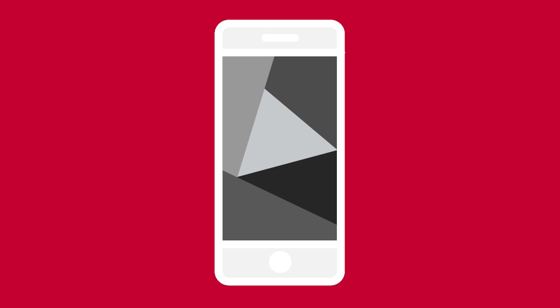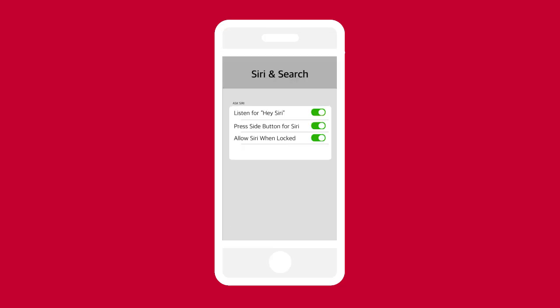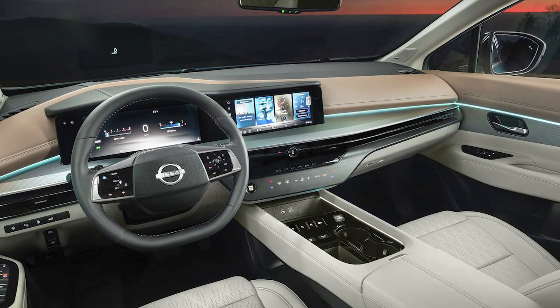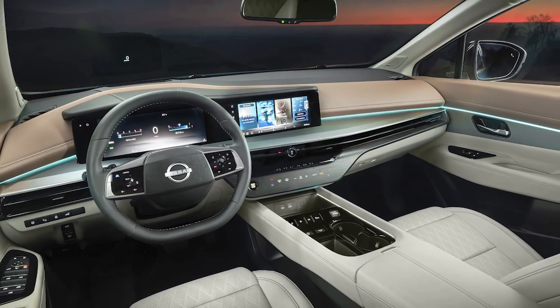To use Apple CarPlay, ensure Siri is enabled on your device. Touch Settings, Siri and Search, then these icons. To connect to Apple CarPlay wirelessly, you must first connect your iPhone to the vehicle's Bluetooth.